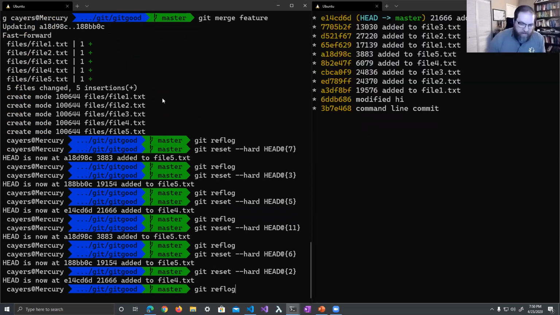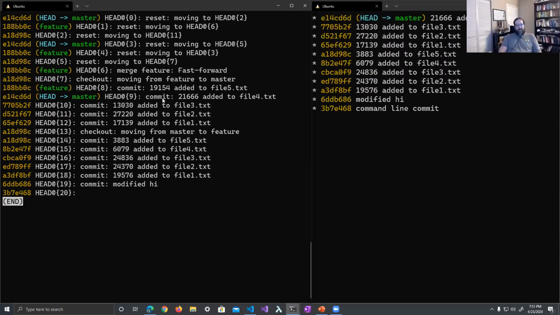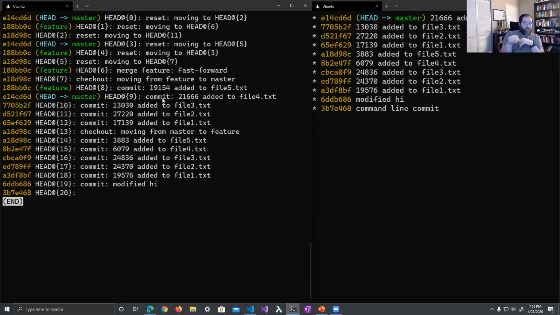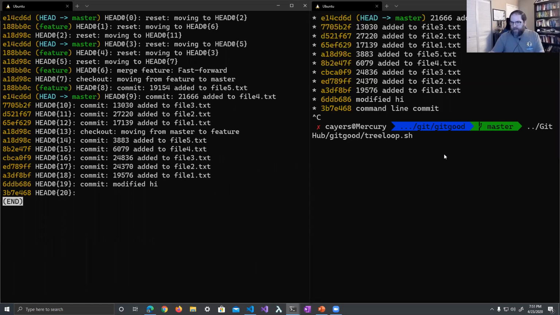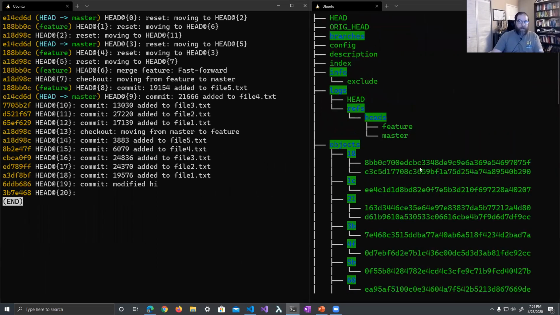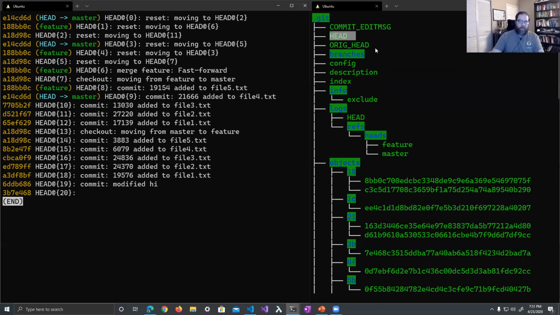So reflog, in layman's terms, is a log of some of the references of head. As you've manipulated stuff, as you've checked out different branches, as you've done different commits, it keeps track of the position of where that head is pointing. So looking at this, there's tons of objects now in that, and head is where our current working directory is pointing.